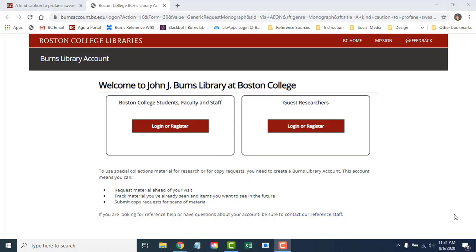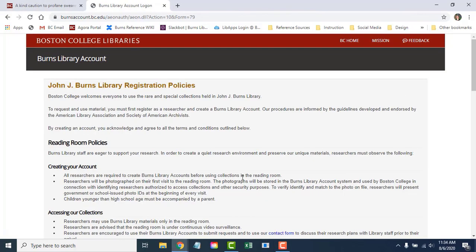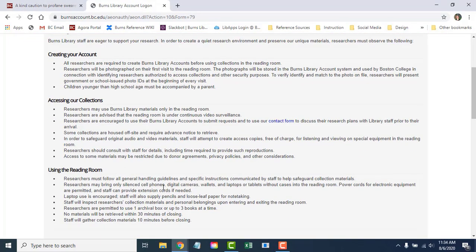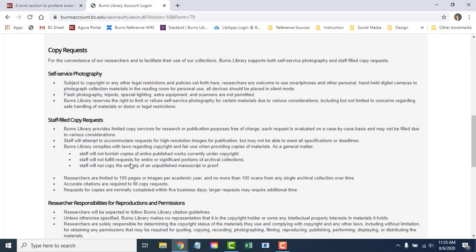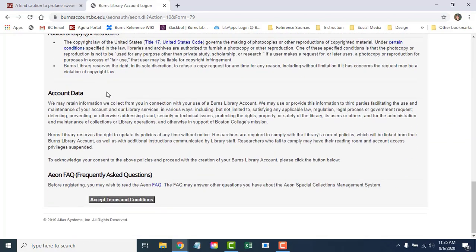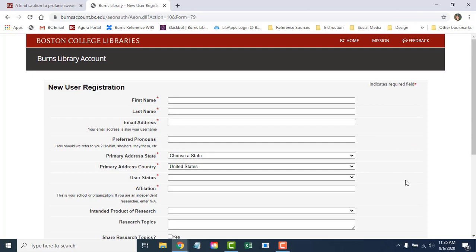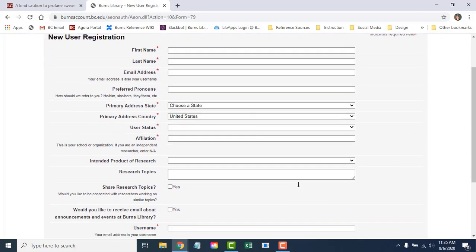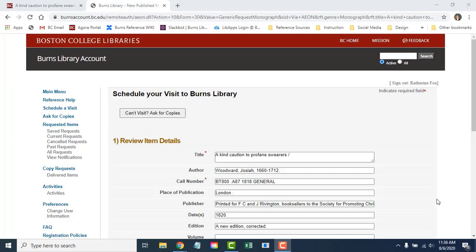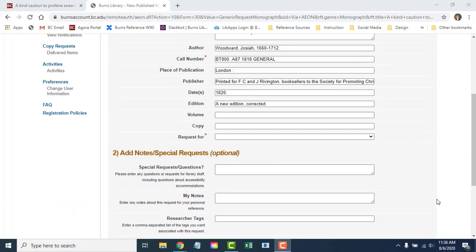If you haven't created an account yet, use either the Boston College Students, Faculty, and Staff sign-in box to register with your BC username and password, or use the Guest Researchers box to register as a guest researcher. Be sure to review our registration policies in detail. There may be a pop quiz, and we expect you to know and follow these during your visit. You will then fill out the registration form. After that, you will be returned to your request form.